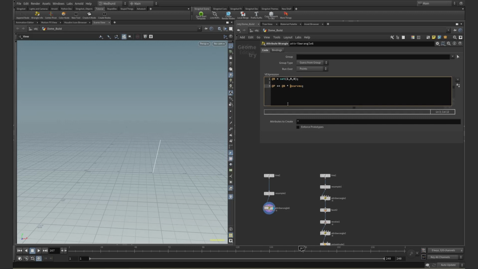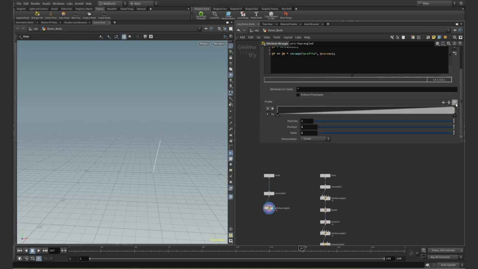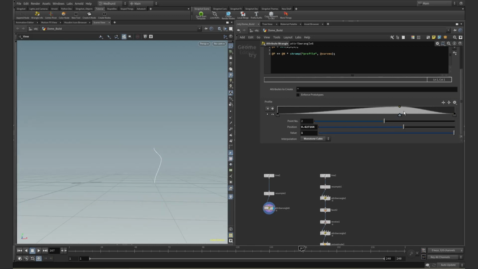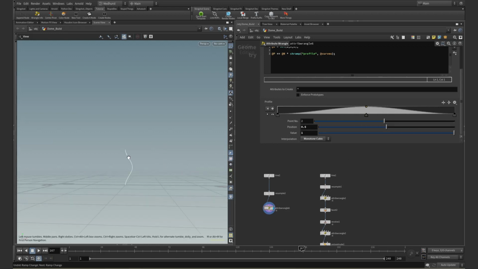So what we're going to do is create a ramp. We're going to call this profile, and plug in our curve U into that. So now if I create this, I can go ahead and define how much this thing displaces based on this. You can see as I move this around, I'm getting a different profile. But obviously you just wanted that top brick.